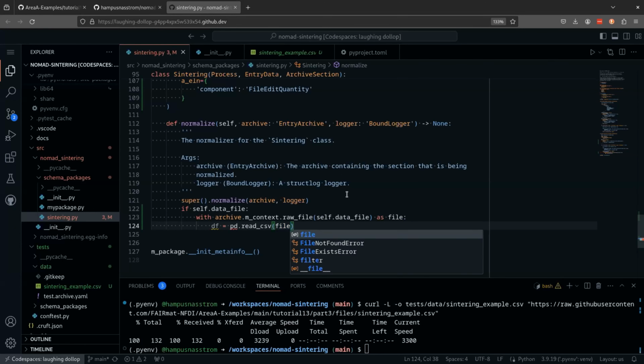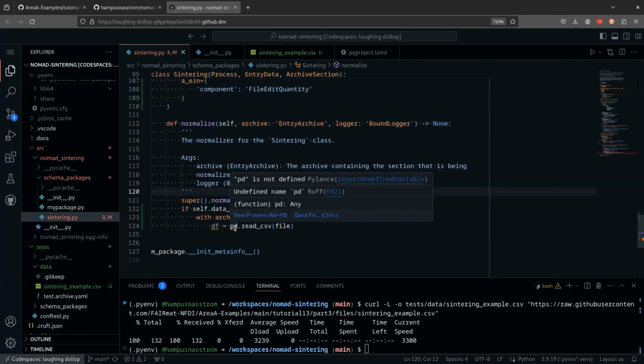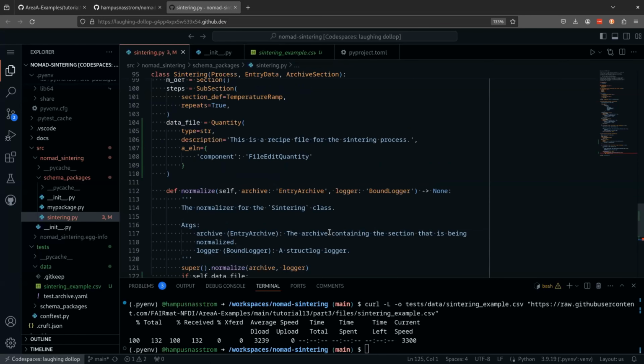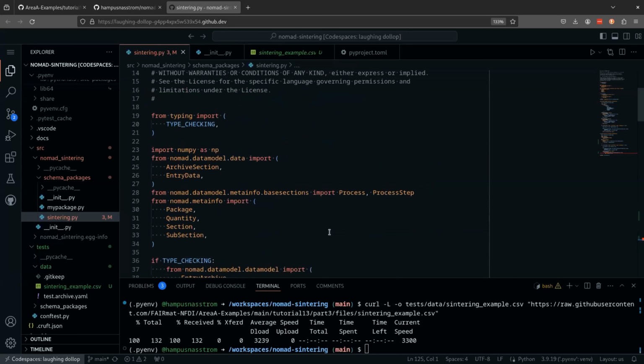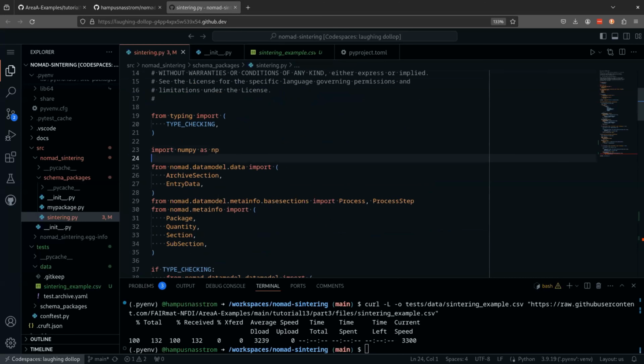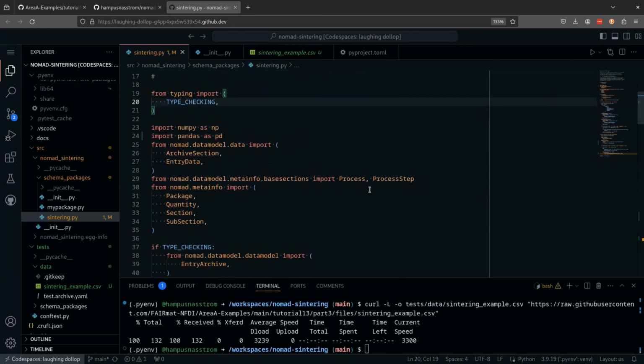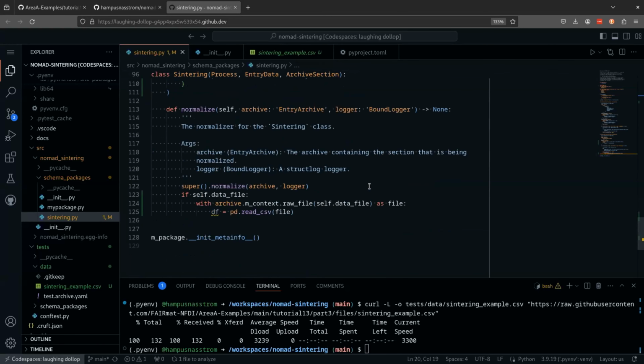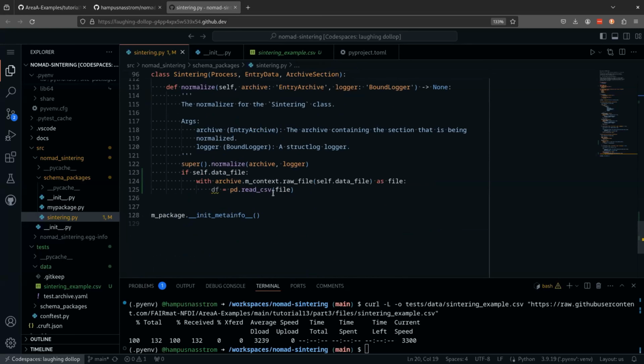And then now, of course, my VS Code here is complaining that pd is not defined, so we need to go out to the top and we need to also import pandas. Import pandas as pd here. And then we go down to the bottom again. So now we have this data frame in here.